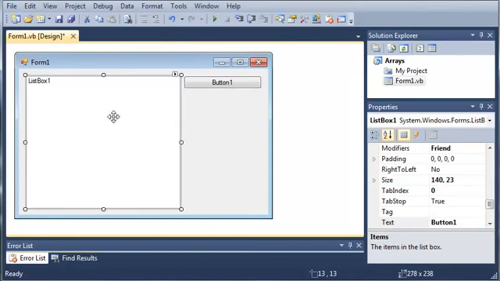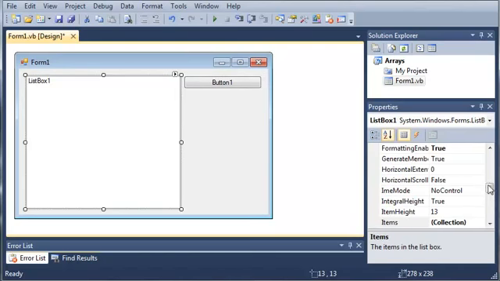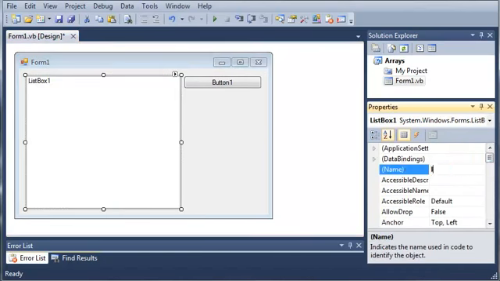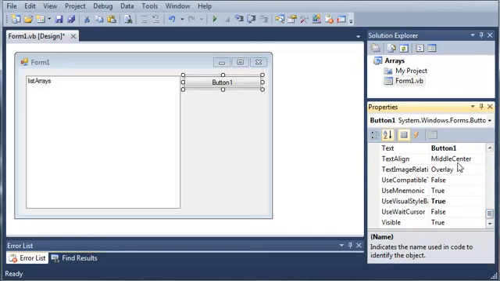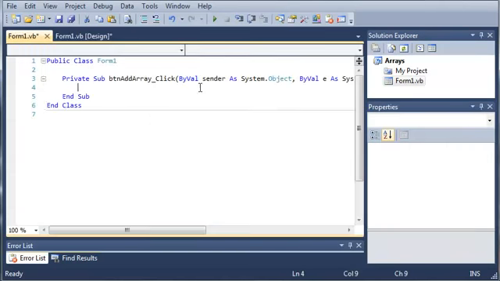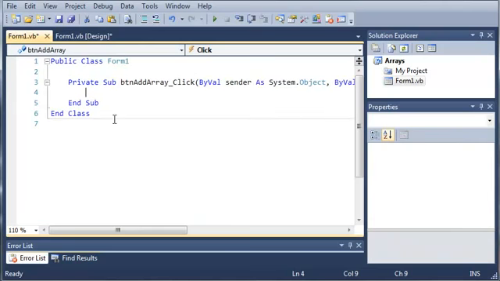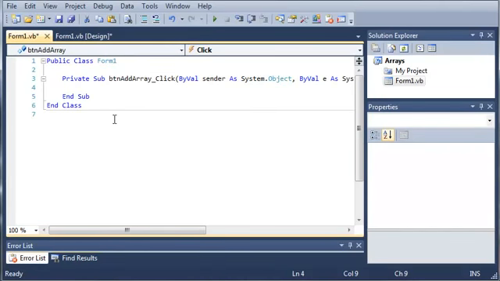We will set the name of the list box to list arrays, and we'll set the name of the button to button add array. Now we'll set the text value to add array elements. Then we'll double click on add array elements to open up the click handler for that.